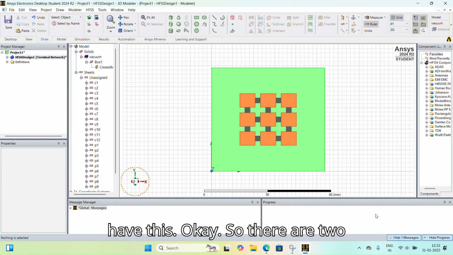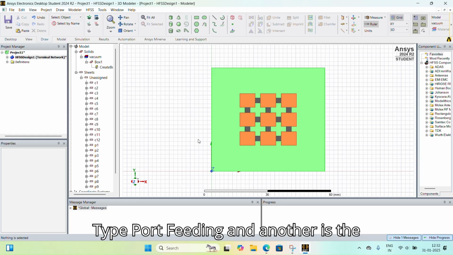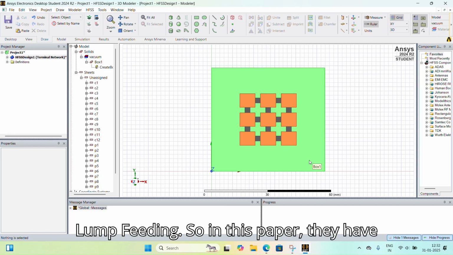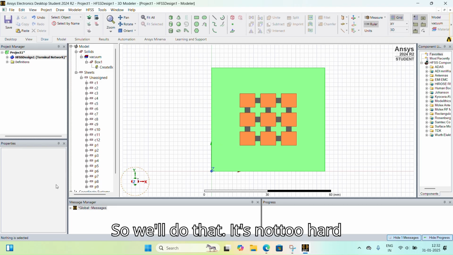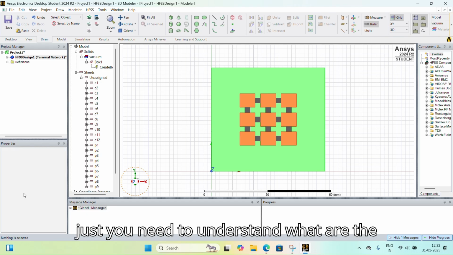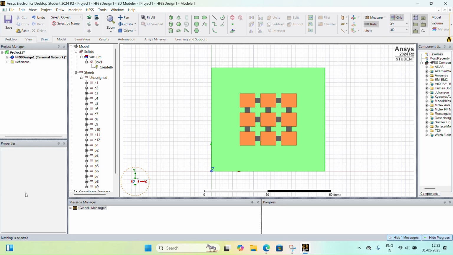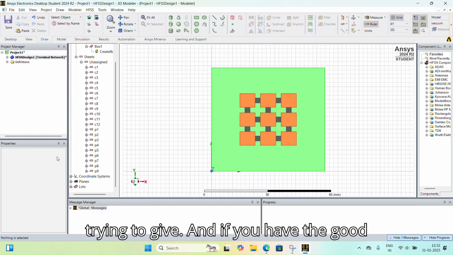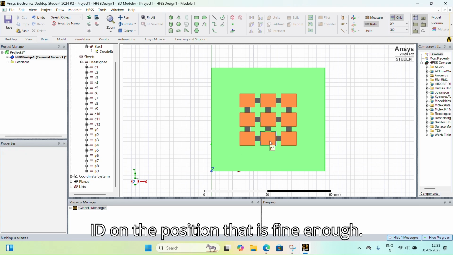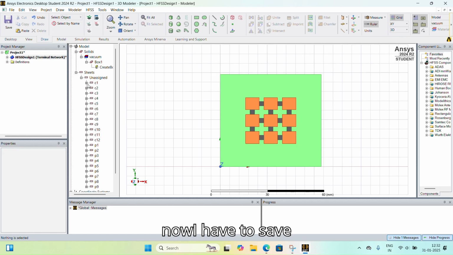Okay, so there are two types of feeding. One is the wave type feeding, and the other is the lumped feeding. In this paper, they have shown the wave type port feeding, so we'll do that. It's not too hard. You just need to understand the widths, inner core widths and outer core widths of the SMA connector or the port, whatever you're trying to give. And if you have a good idea of the position, that is fine enough. Okay, and now I have to save this.